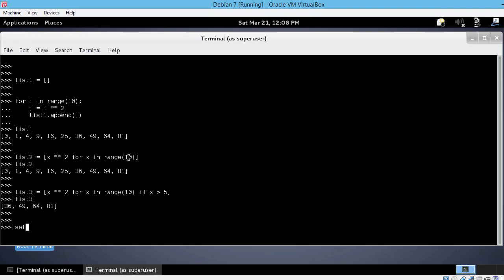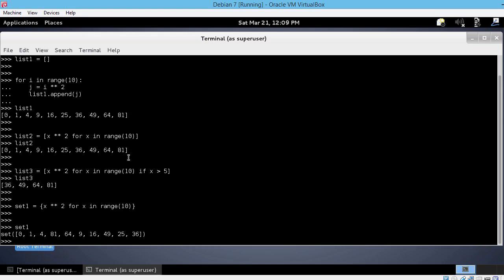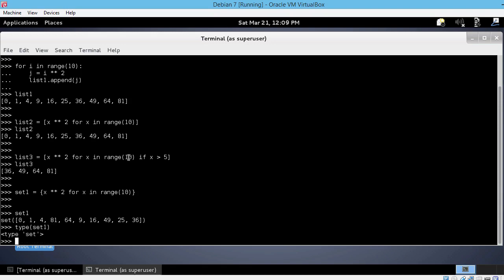So let's say we have set1 equals, open and close curly braces, x to the power of 2 for x in range of 10. Okay, now let's see set1. Let's do a type on set1 to confirm that it is indeed a set. Okay, so indeed we built a set using a set comprehension.